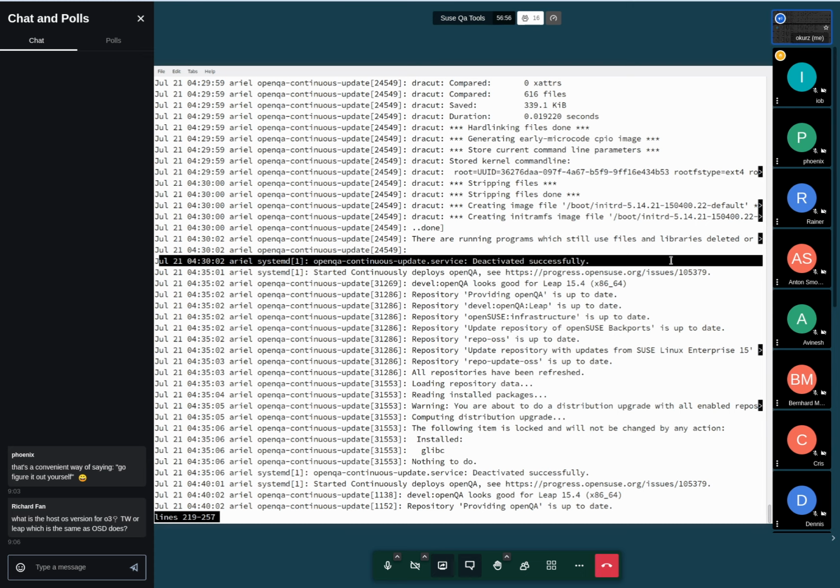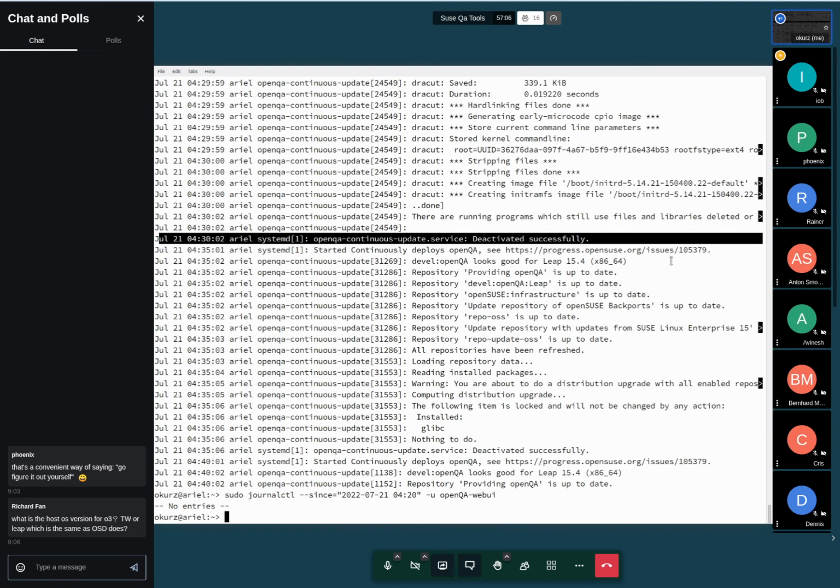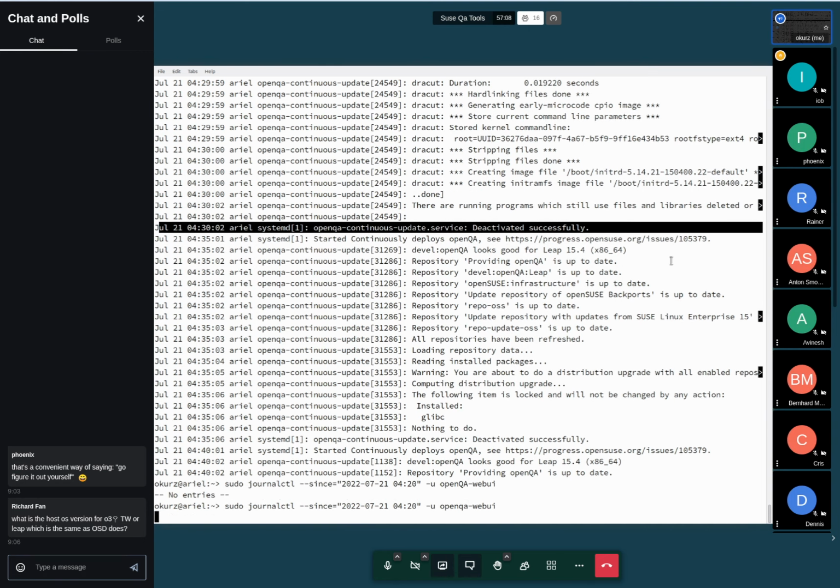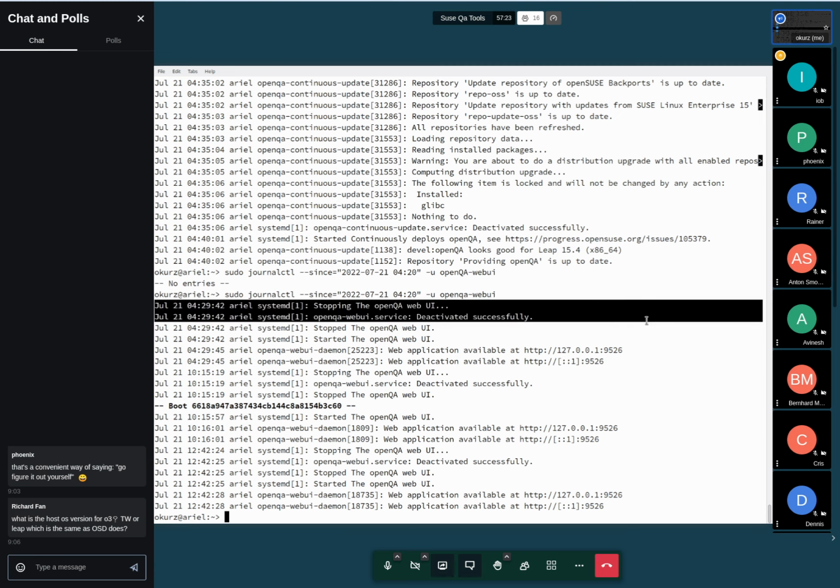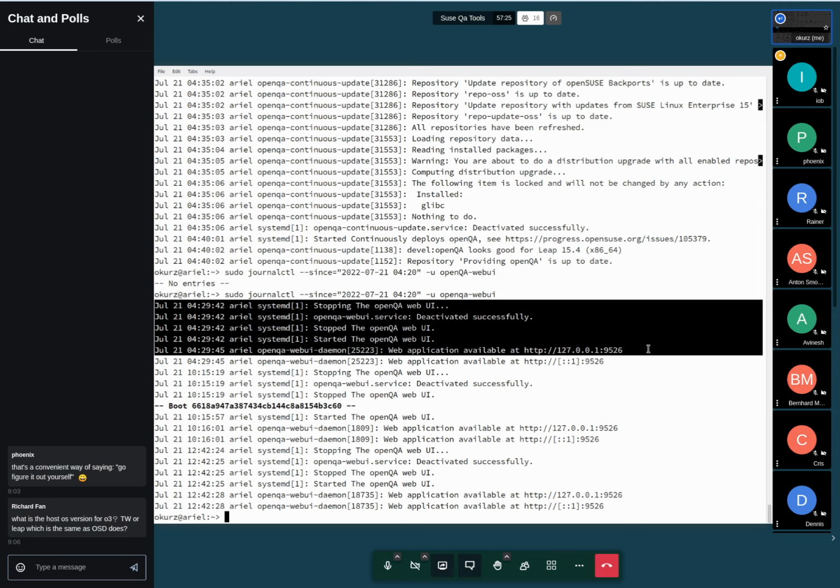What does it mean that the package is installed? Well, we can take a look into the openQA Web UI service. And sorry, I'm getting casing wrong. What we can see is that the web UI is also restarted. So we stop the web UI and we start, and it takes 3 seconds for the web UI to be available again, and that's the new version.